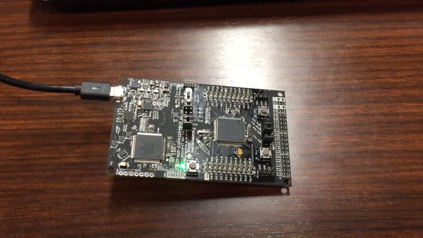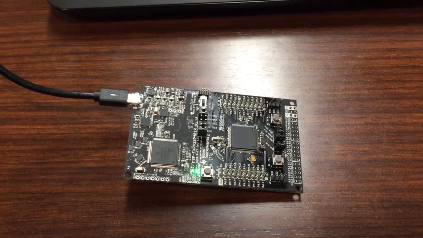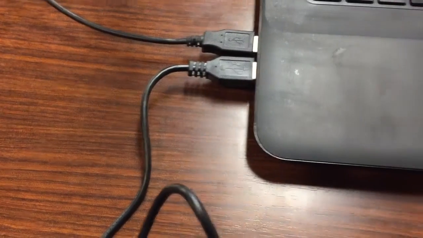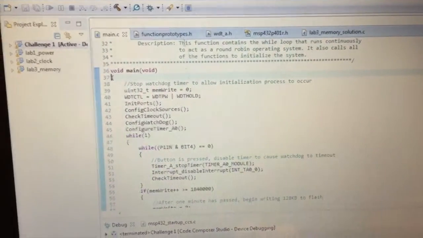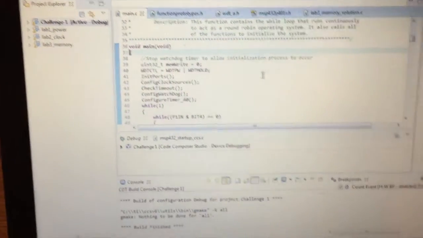This is a video to prove the functionality of the challenge for the board isolated from the debugger. The board is currently plugged into the computer. I'm going to run the debugger and program the MSP432.